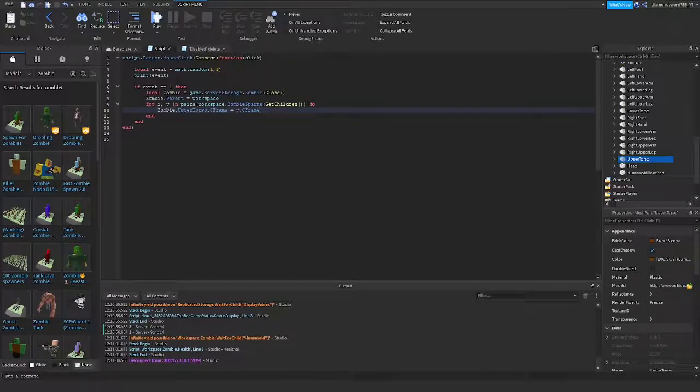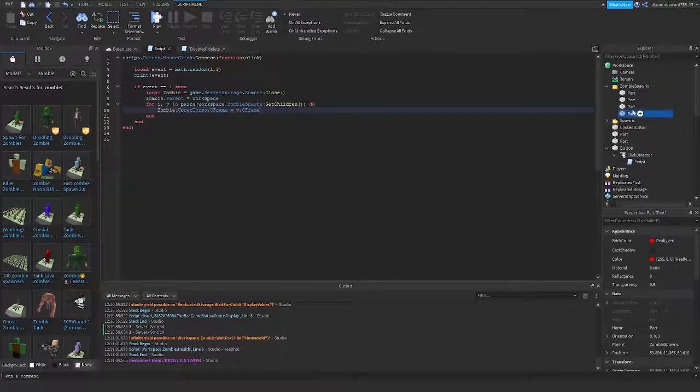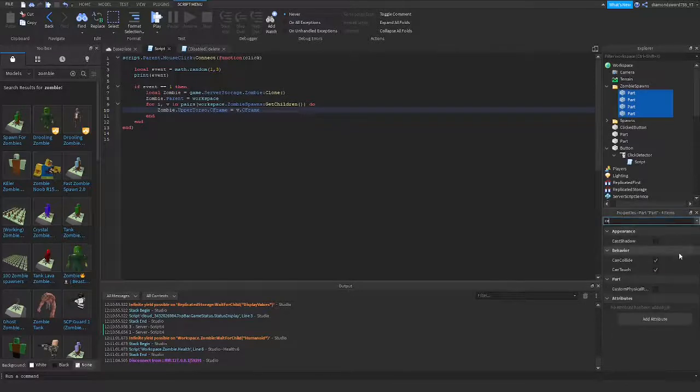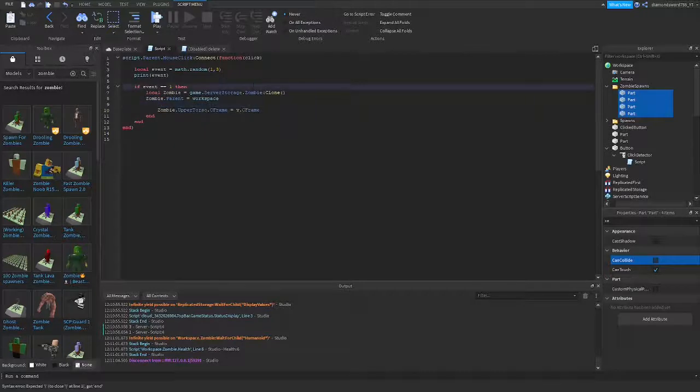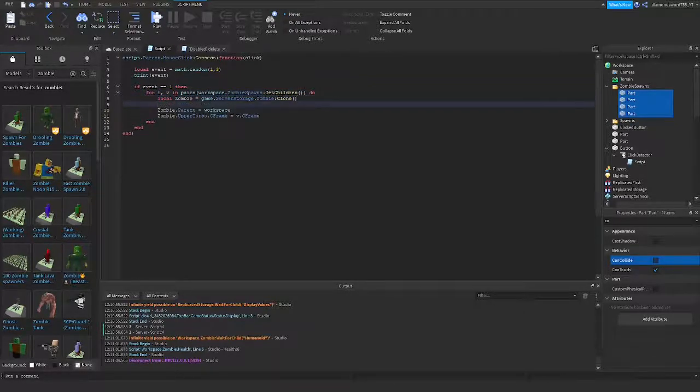Alright, and also make sure all the spawns, by the way, have CanCollide set off, so that they don't get stuck in it, like that one does. Actually, let's go ahead and create this right here instead of right there. That's how we can fix it. So for I, it instantly says this right here. So I'll do zombie clone. And yeah, now it should work.